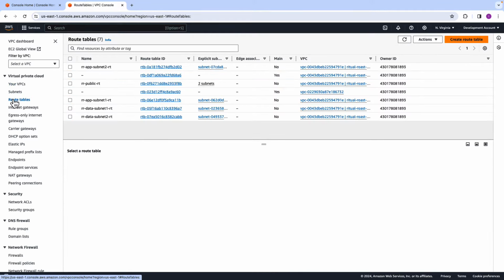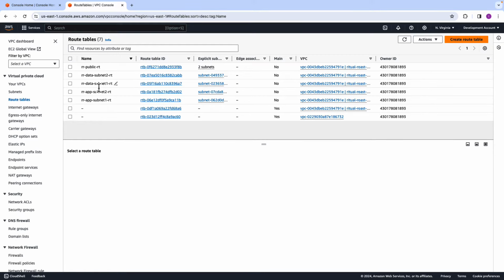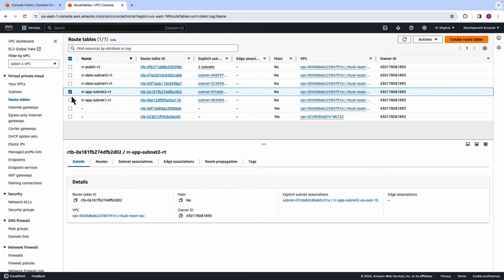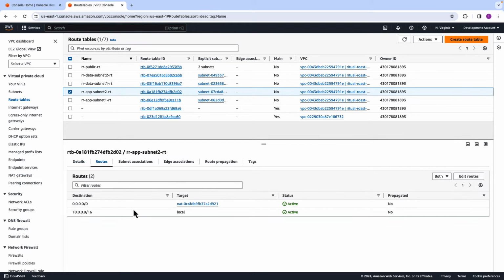Okay, so if we just take a look at a couple of other things, if we go to route tables, you've got a list of the route tables there, so you can see that they're all listed. If I take a look at the public route table and I look at routes, you will see in fact that there is a route to the internet, okay, which uses the internet gateway. So I know that's going to work just fine. Likewise, my app subnets, okay, there should be a route to the internet via the NAT gateway.